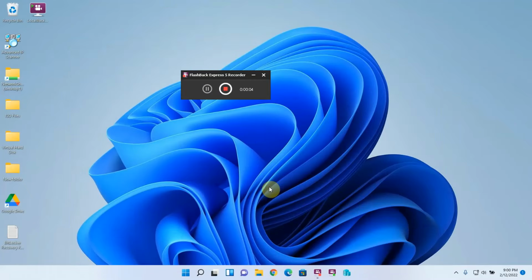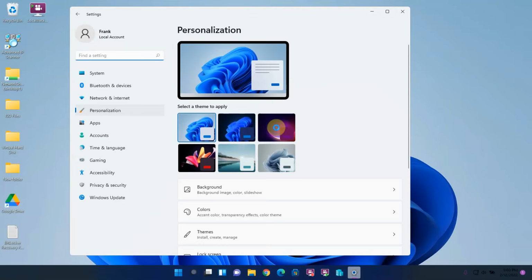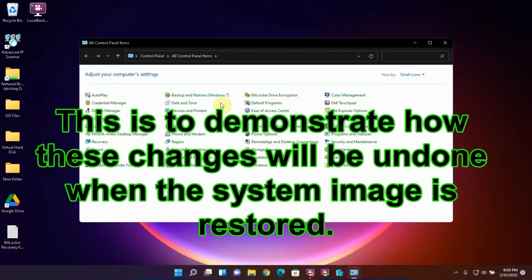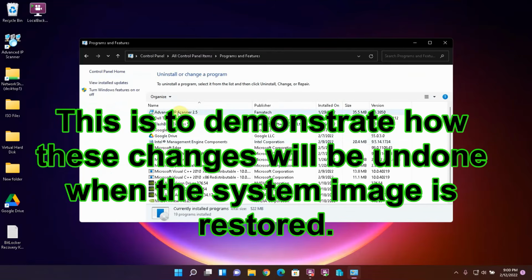Before starting the system image restore, I'm going to make some changes to this. I'm just going to change some of the operating system settings, like desktop, and go into control panel, and I'm going to uninstall a program. I'm going to go ahead and uninstall Google Chrome.